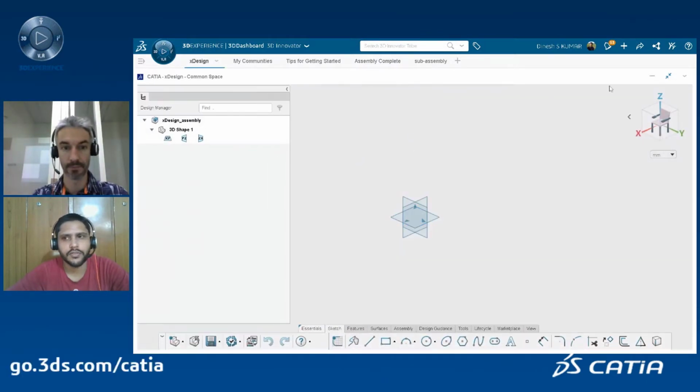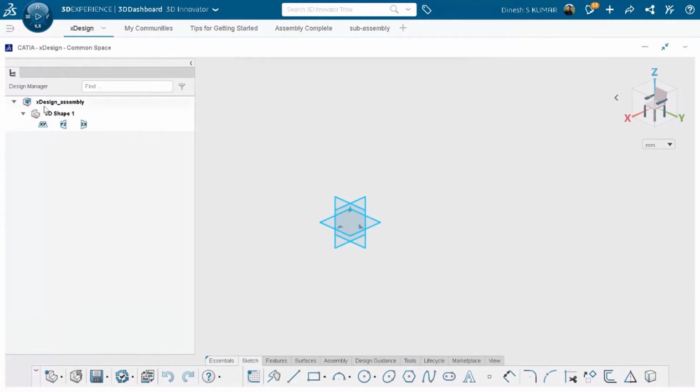Okay, so here we are in the xDesign widget and we have an empty component here. So let's first understand the product structure in xDesign. Many of us are using products and parts for creating assemblies, parts for storing the geometries, and products for creating assemblies. But in xDesign, there is a single entity called component here, which is typically a physical product and 3D shape. This setup gives us the flexibility to use this component for geometry generation as well as for assembly creation. Let's see how this component can be used for both purposes.